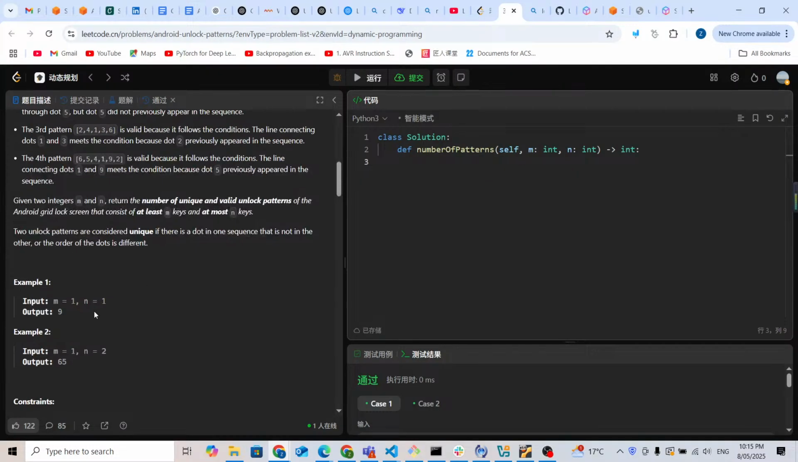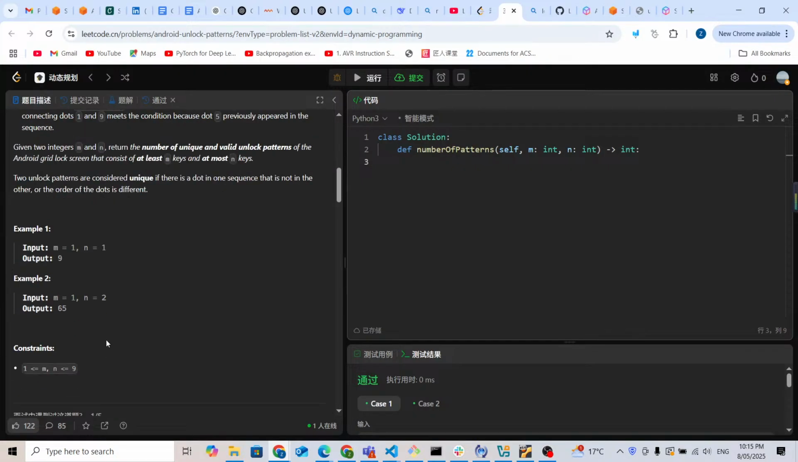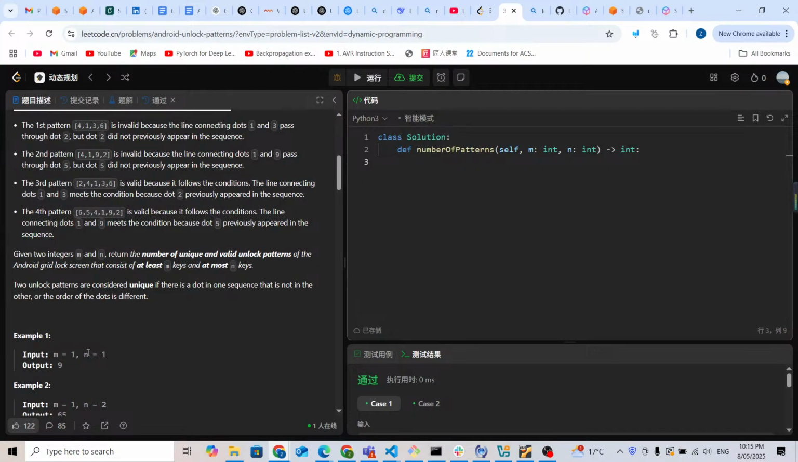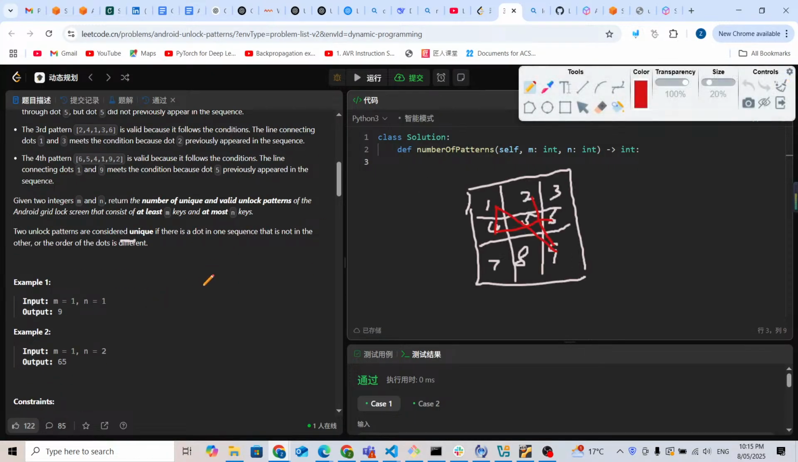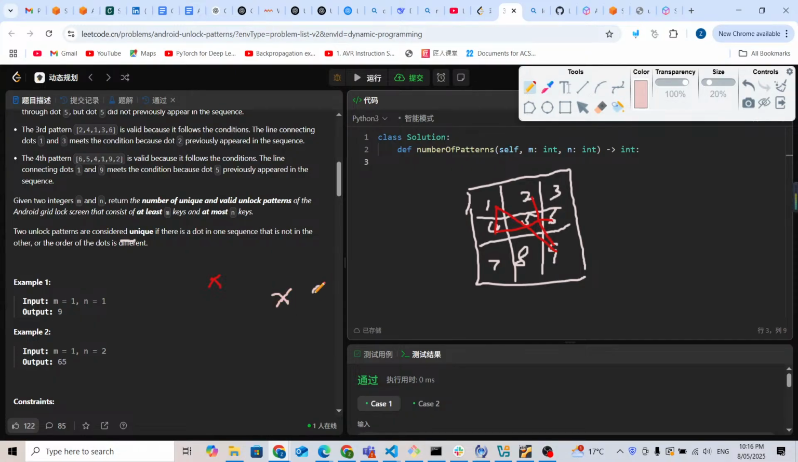And what are we going to calculate? We just want to return how many different combinations with the given m and n. So what is the meaning of m and n? Here, given 2 integers m and n, we're going to return the number of unique and valid unlock patterns of the Android grid lock screen that consists of at least m keys and at most n keys. So what does that mean? It means we're going to get a number, maybe x. This x is going to be less than or equal to n, and greater than or equal to m.